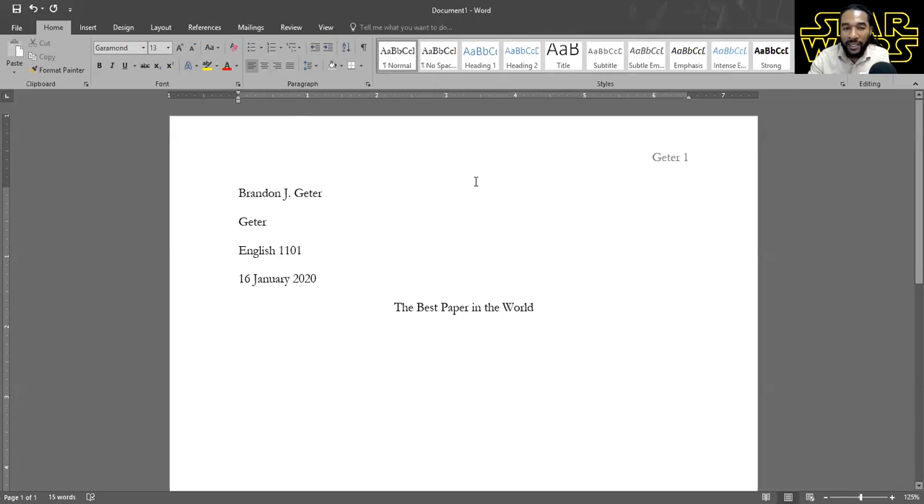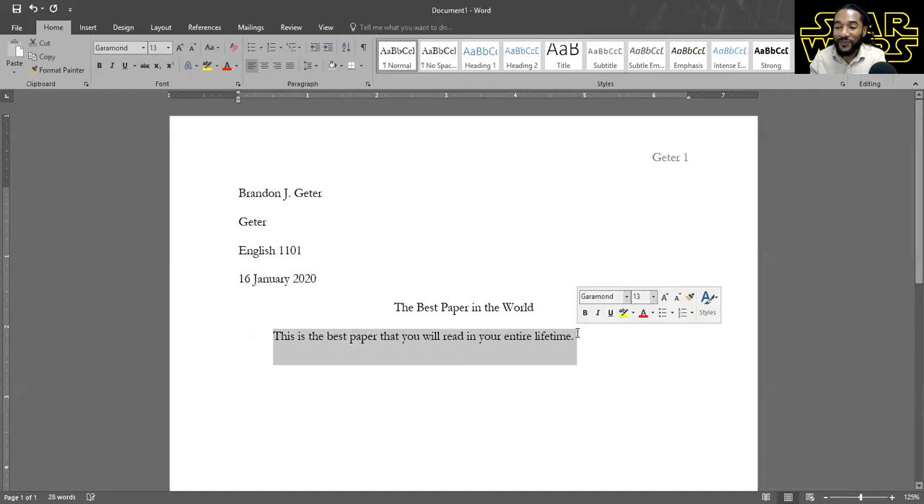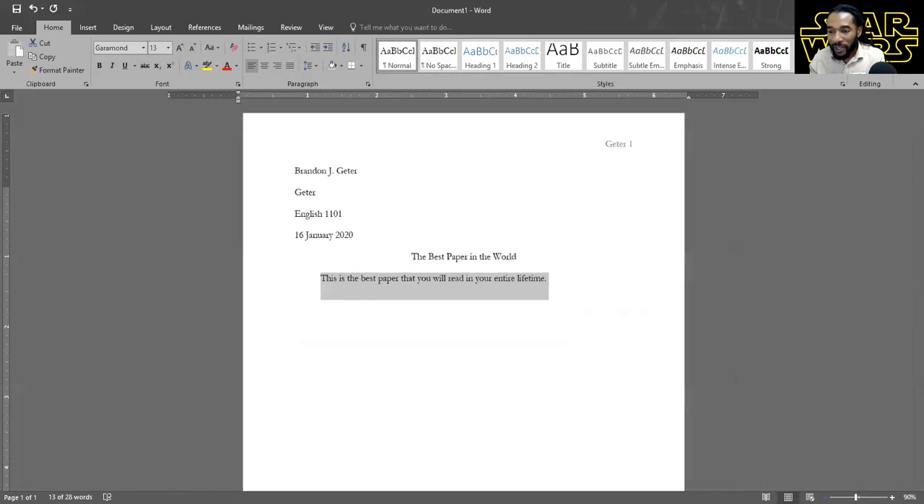But we're going to indent the first line of each paragraph. So hit the tab key once. That'll automatically indent it 1/2 inch and start our essay. This is the best paper that you will read in your entire lifetime. I'm going to zoom out and make some paragraphs real quick.